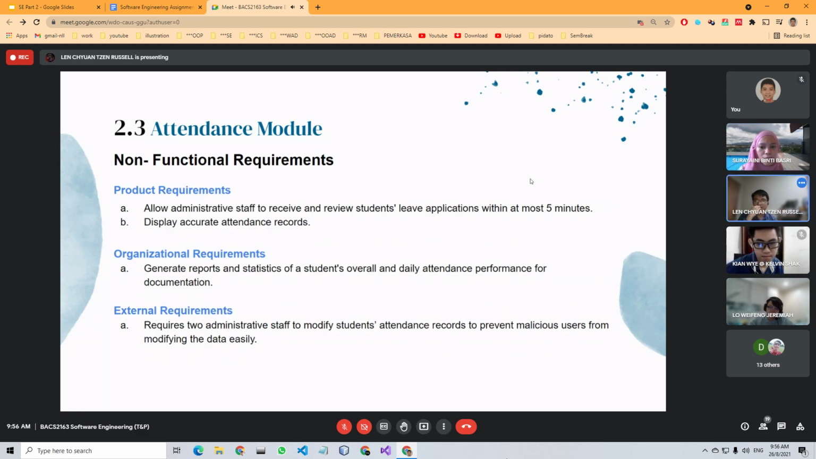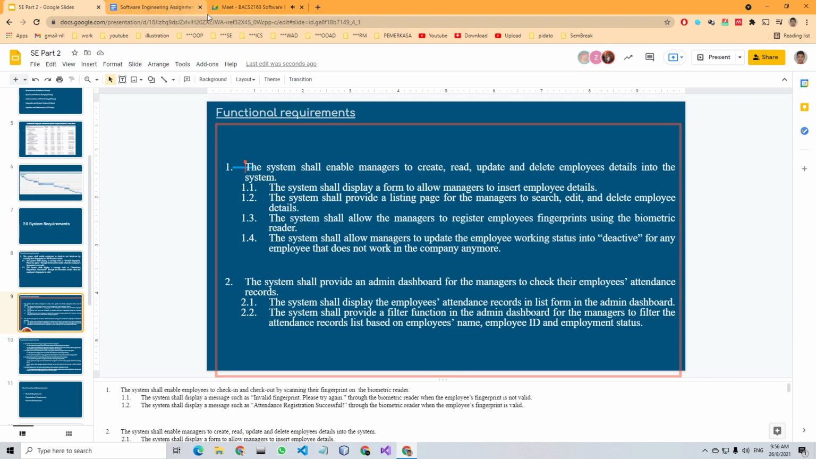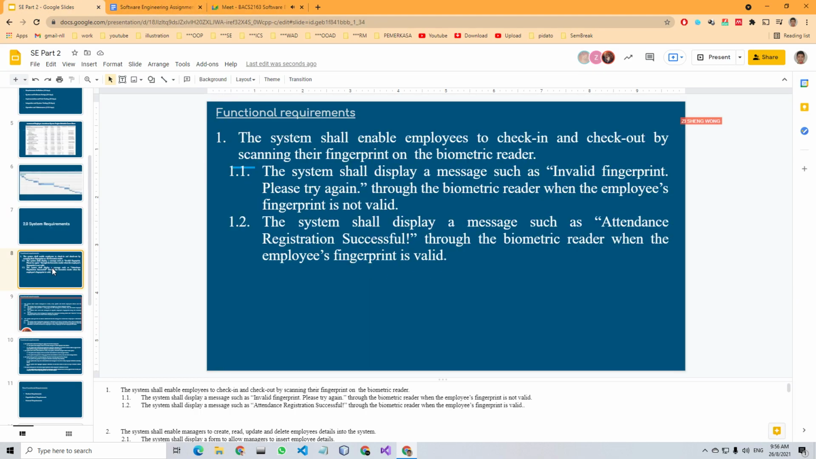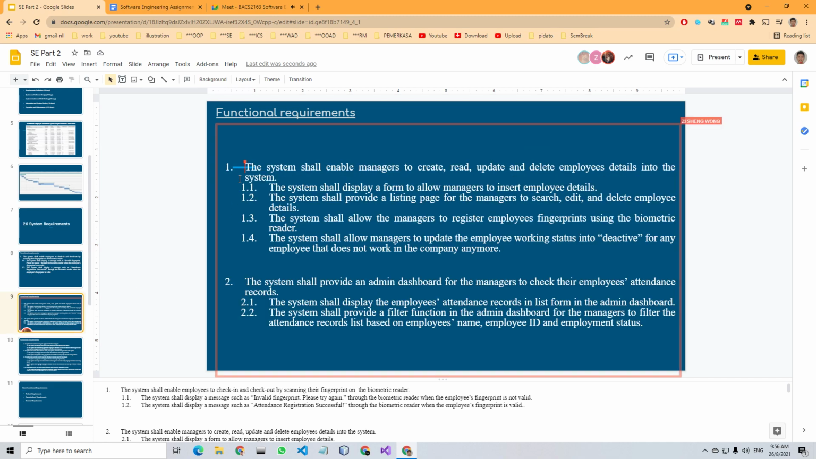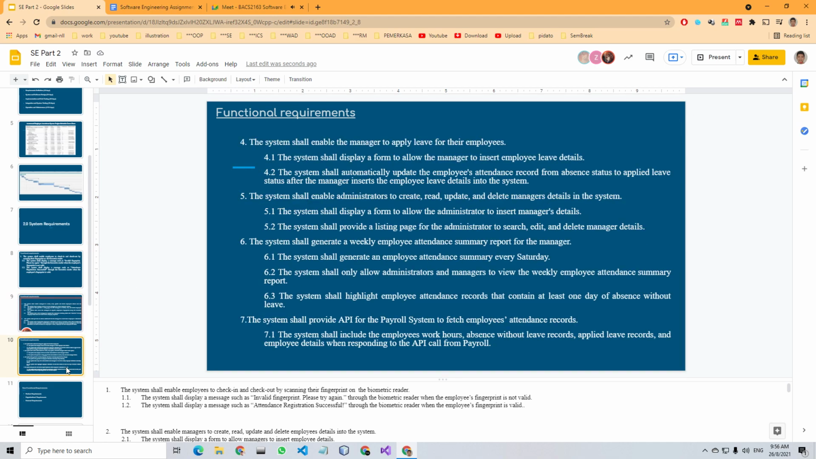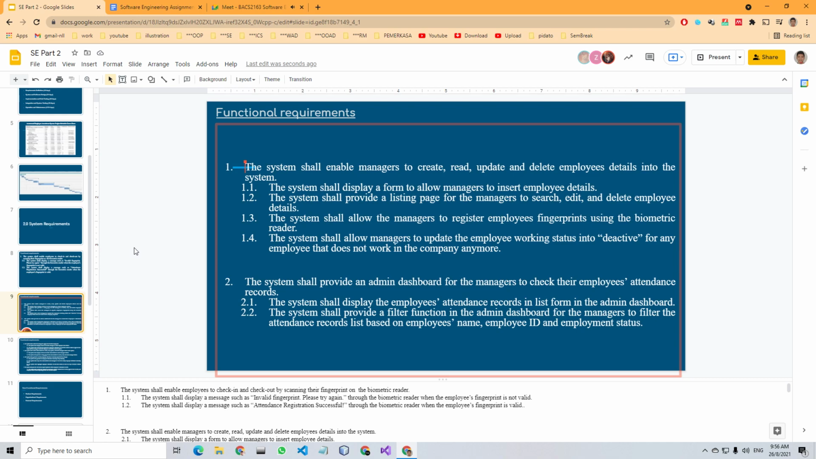Maybe scratch that. For the external requirements, can it be that the system does not disclose any leave applications? Disclose any leave applications. Yeah, because some supporting documents are medical and sensitive. Okay, so maybe you can do the same as the secretary approves for the attendance also.